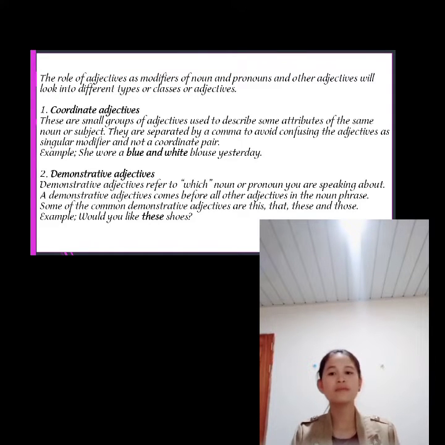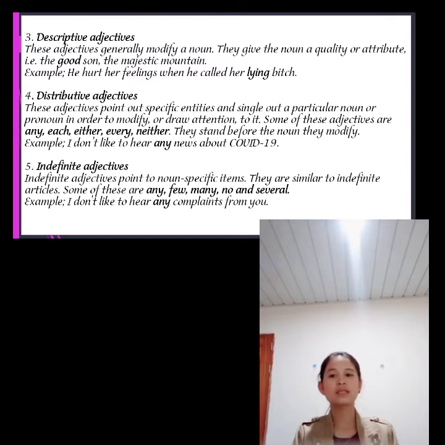Number 3. Descriptive adjective. These adjectives generally modify a noun. They give the noun a quality or attribute, like a good sun, the majestic mountain. For example, he hurt her feelings when he called her lying bitch.